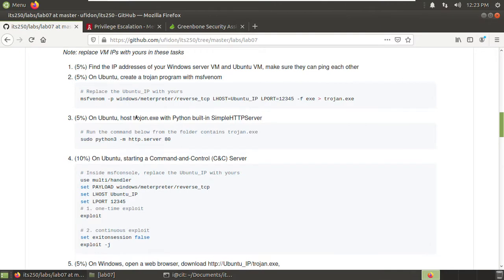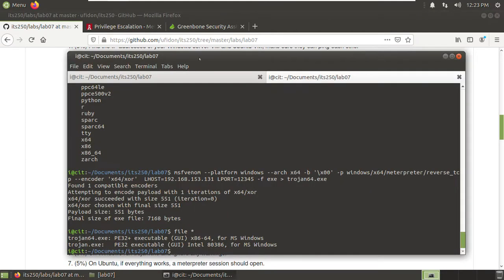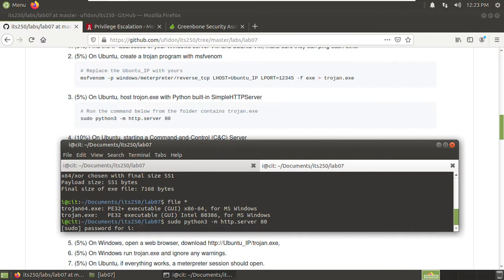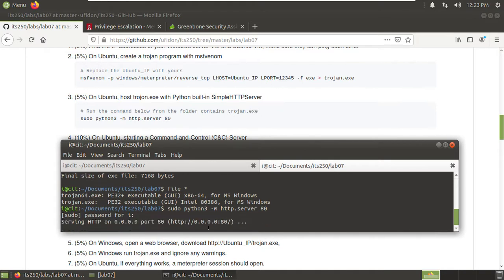Now, I want to host this trojan.exe with the Python built-in SimpleHTTPServer. Just run this command here, in the folder. So do python3 -m http.server, port number 80, the default HTTP port number. Type your password, your login password. Okay, keep it running.